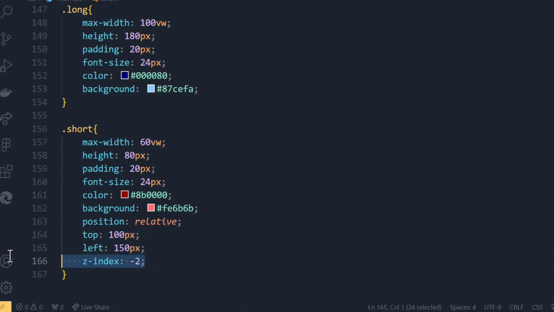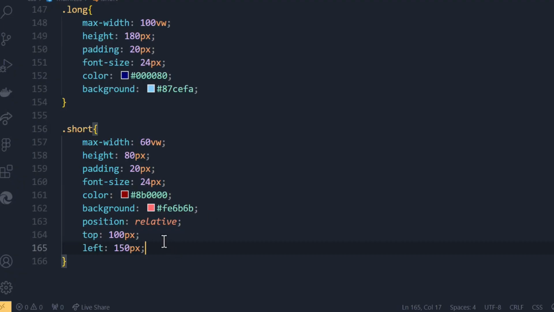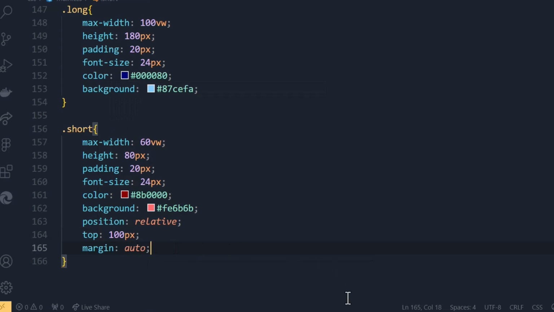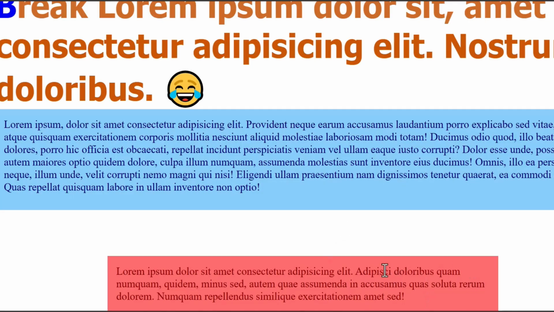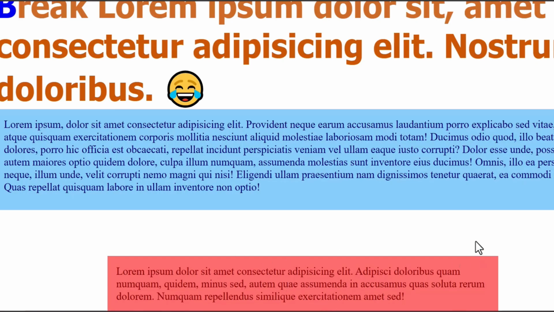So let's remove this. I don't want to apply z-index to it. And also, let us say I want to centralize this element. I want it to be in the center of the page. All I have to do is remove this left and just say margin auto, and you can see it has come to the center of the page. When you use margin auto, that means automatically assign spacing all around the element itself, and that's what it did, and it now brought it to the center for me easily.